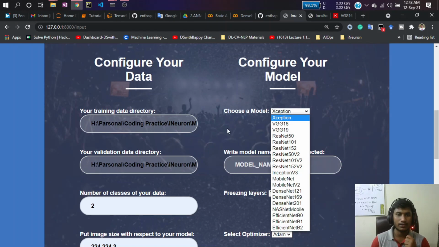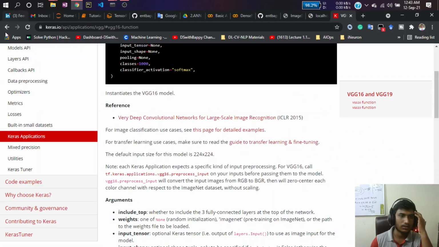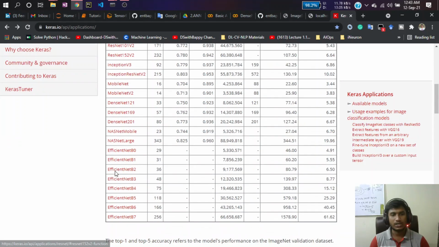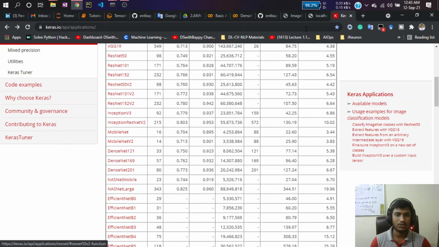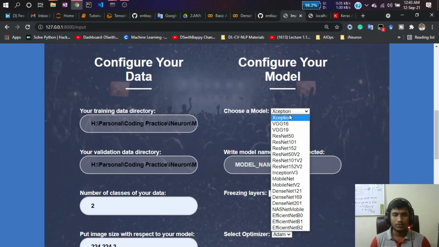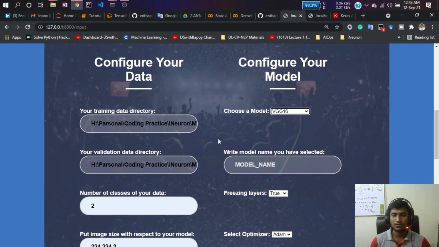And here you have to choose which model you are going to use. Here you can see all the models, which are from Keras applications. Some of the models I haven't kept, because we don't need them. I've just kept the really important ones. Later on I can add more, but this is for demonstration purposes. You can select the model. Suppose I'm going to use this VGG16, so I will select this VGG16.